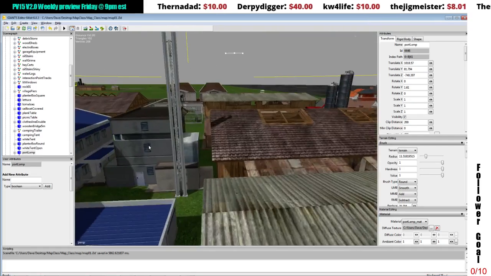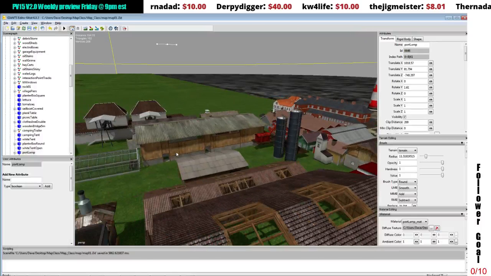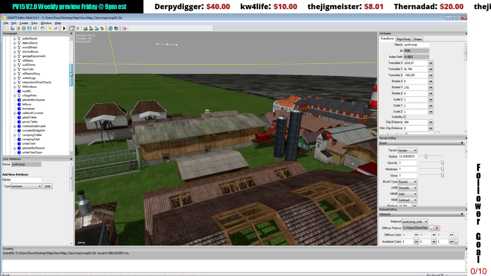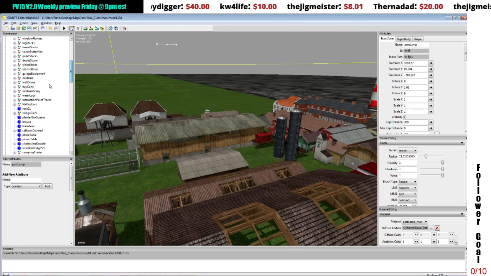I liked the way that this guy put all the stuff in the corner of the map, but I can never find what he wants, what I want to use. And the street lights don't appear to be in here anymore.